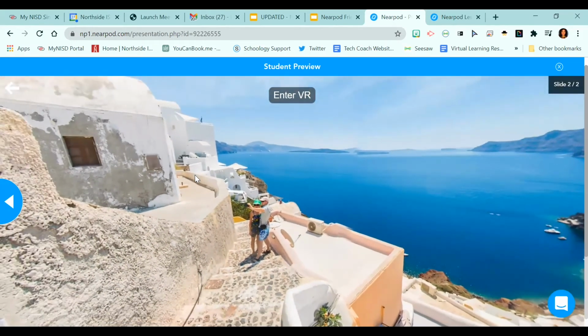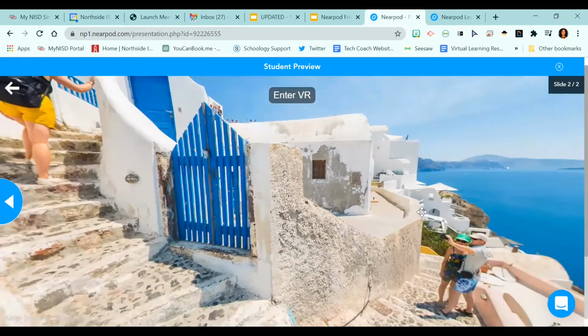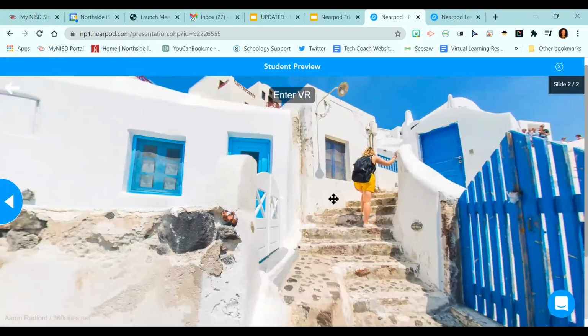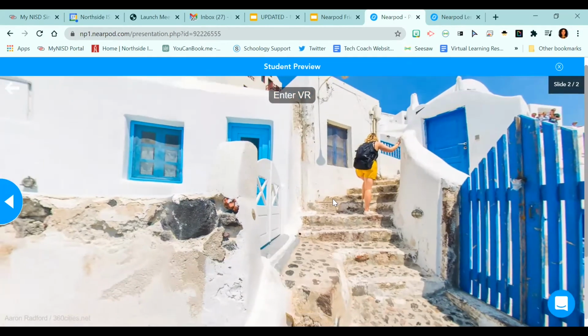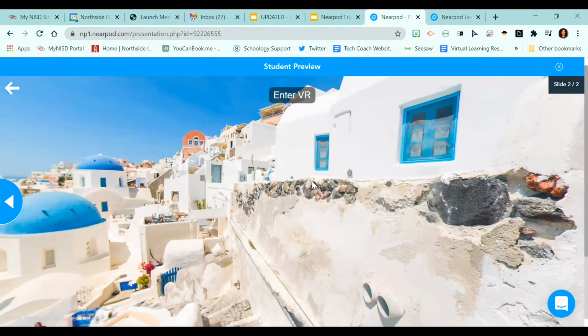Again, think about if your students are using an iPad, and I should have put it in ours, and maybe I'll go ahead and add it in right now. You can move your iPad around and then you could see the different areas. If you're on a Chromebook or a laptop, you would either want to use the mouse to scroll around, or if you have a touch screen, you can use your finger to touch the screen.